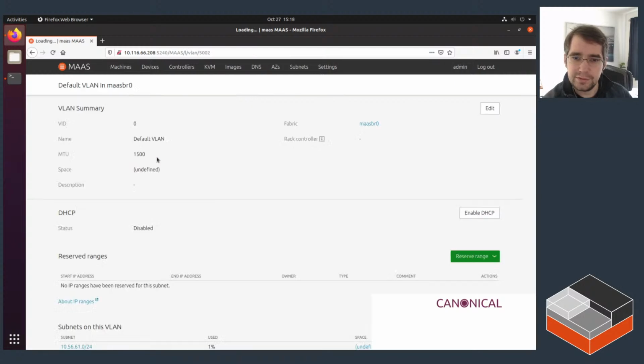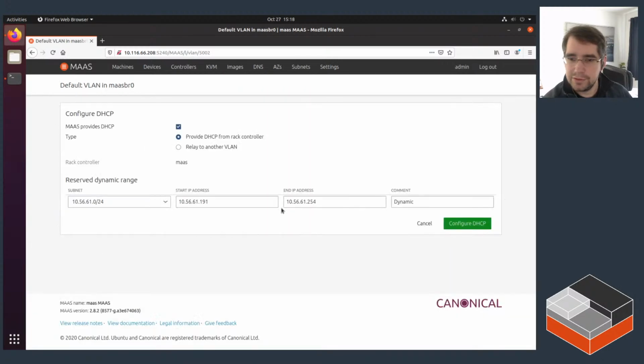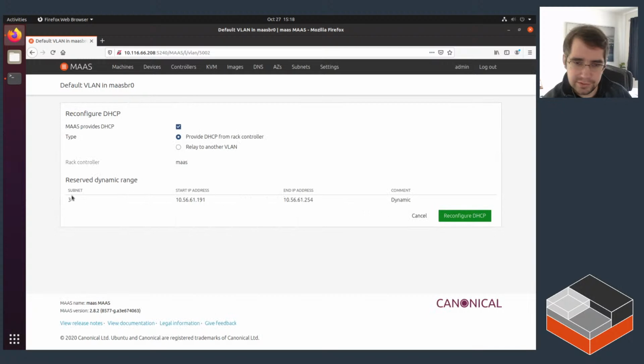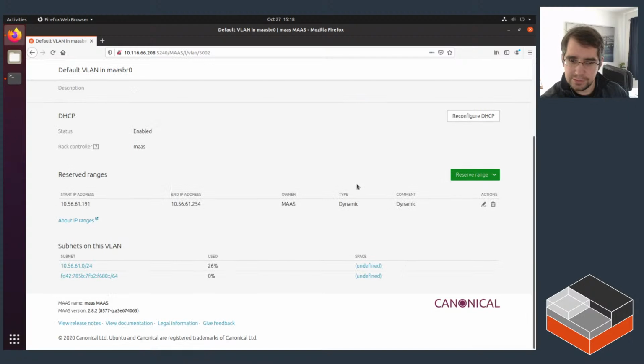Is it on a per VLAN basis? Yes, it is. Okay, so we're gonna enable DHCP. So we provide DHCP directly from the rack controller. There are no other subnets or anything on there. So we're gonna show the default ranges, which look fine. Enable. I wonder if we need to do it again to set up the other range, or if it just does it for IPv6. How that works.